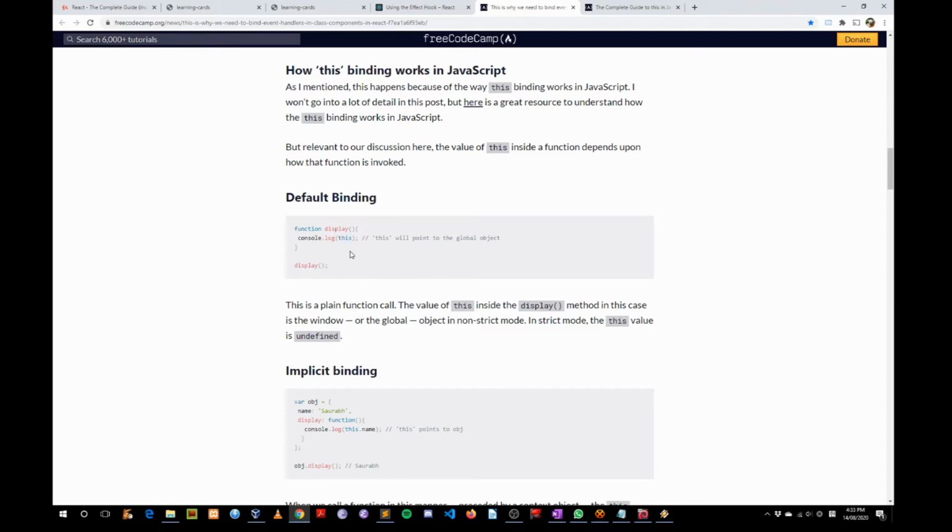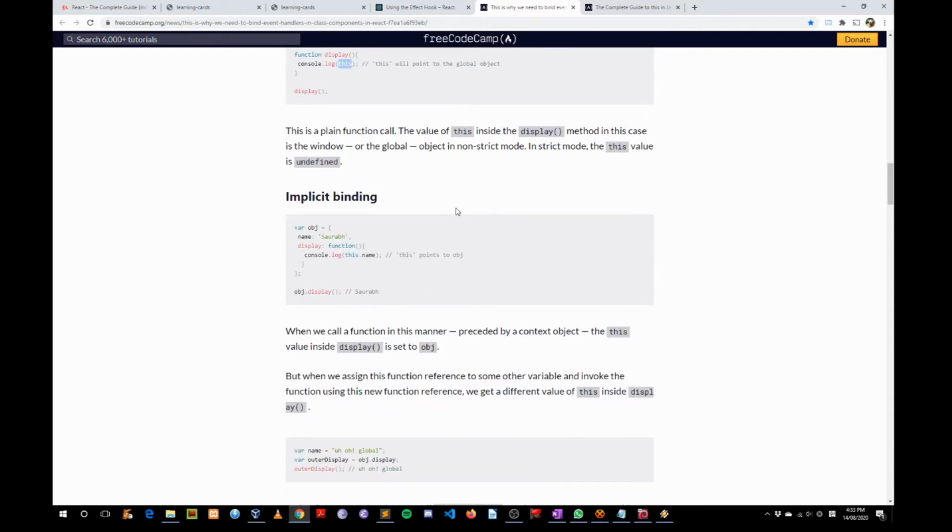So if you console log this inside a function, then this points to the global object. But if you create an object and in there create a function and call console log this again, this time this will point to the object. That's what's called implicit binding.